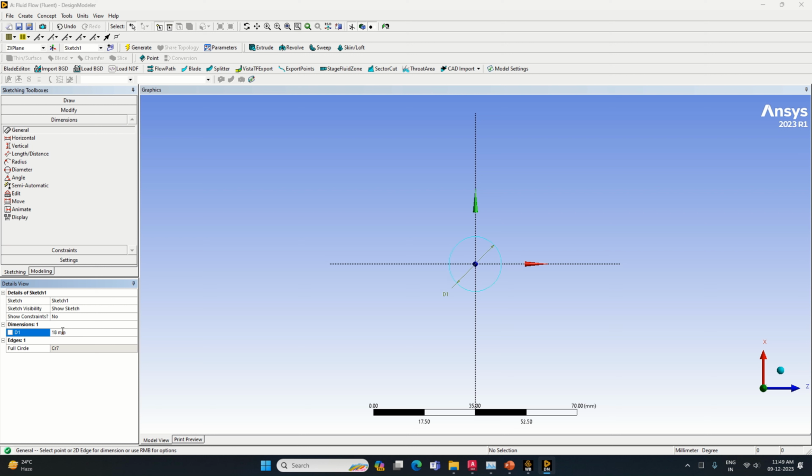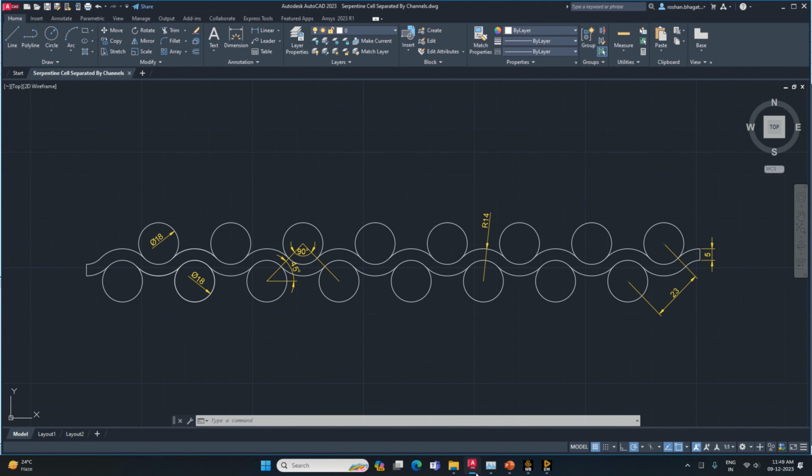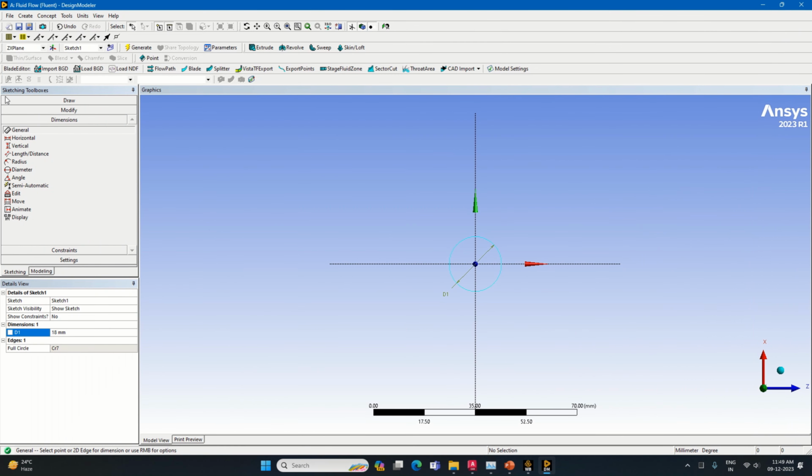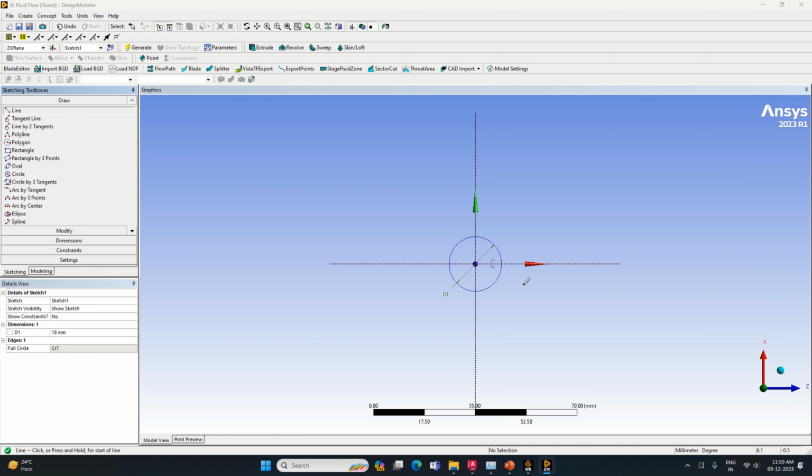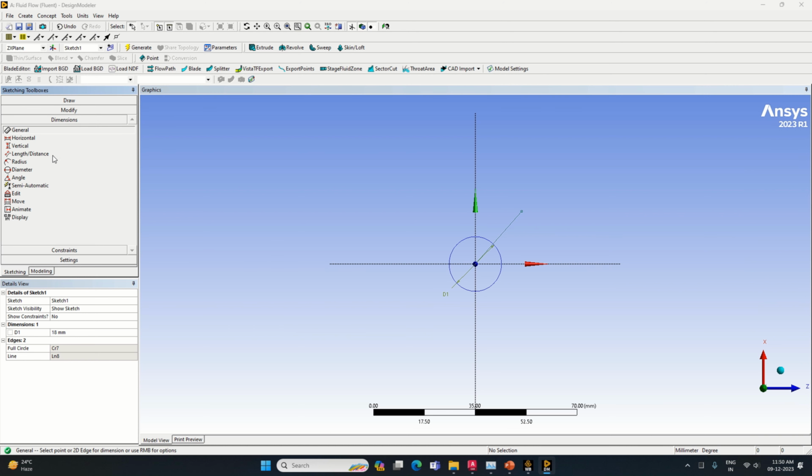The dimensions are 18, so the diameter is 18. So this is the first cell. We need to prepare the others also. So this one here. For the angular dimension I will take this one and this one. It should be 45, so ensure that this is 45 and ensure the length also. This one should be equal to 23. So accordingly we have to proceed.